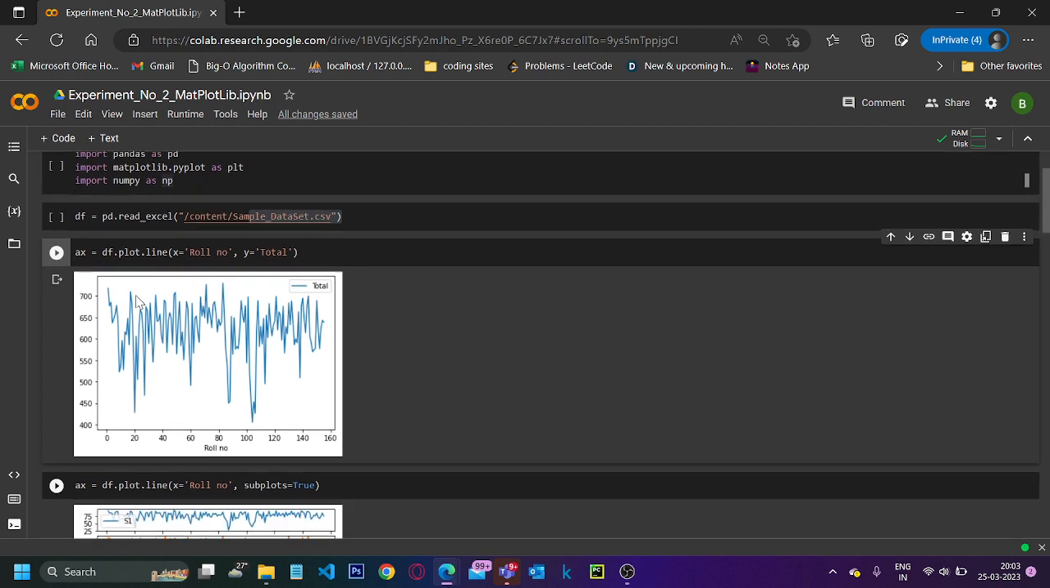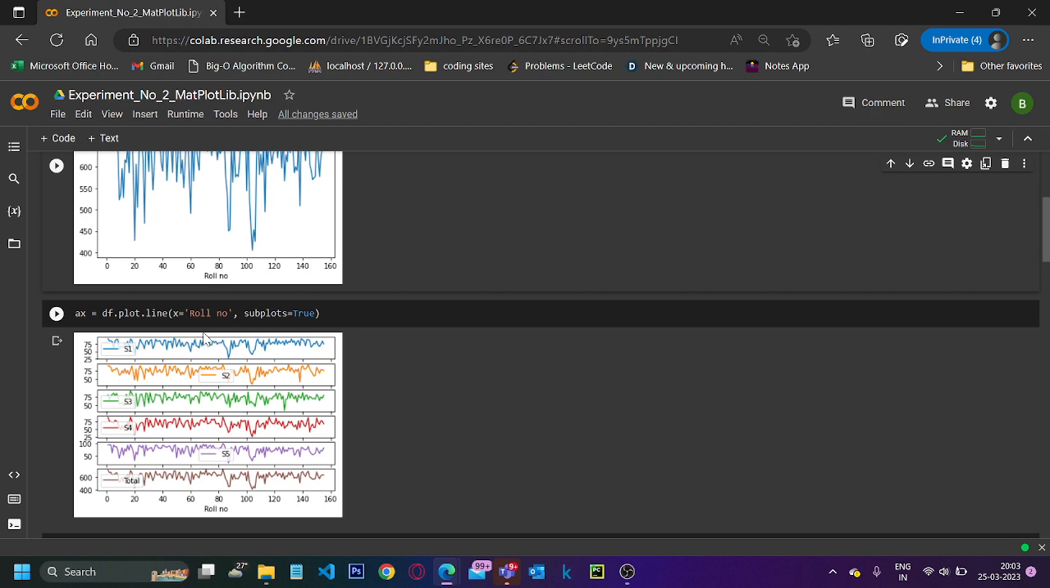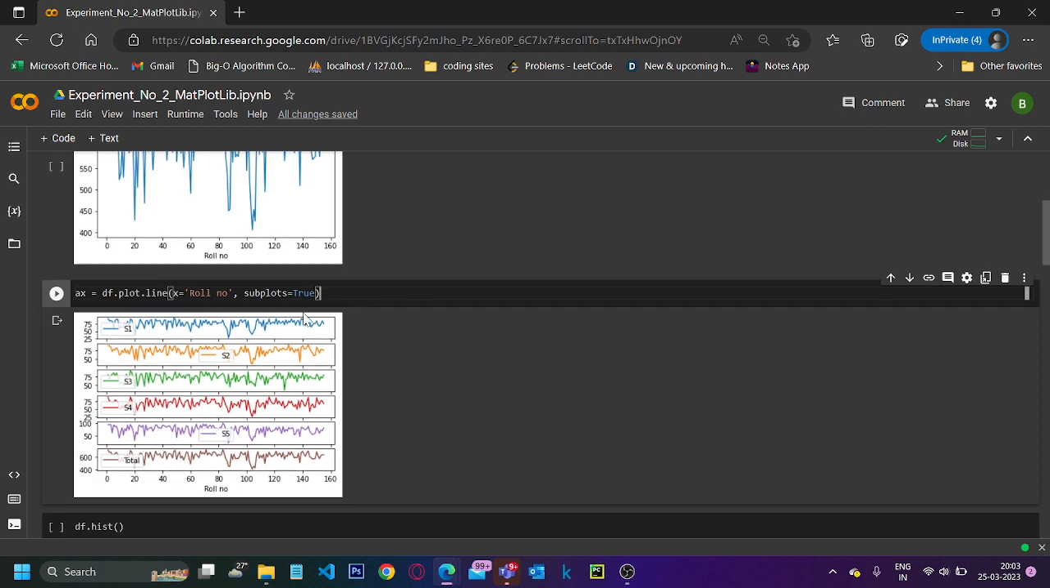First we plot the line plot against the roll number and total. The total is on the y-axis and the roll number is on the x-axis. So, 155 students and their total marks. This is the line plot of the total marks with respect to the roll number. This is the line plot of the roll number column with respect to s1, s2, s3, s4.